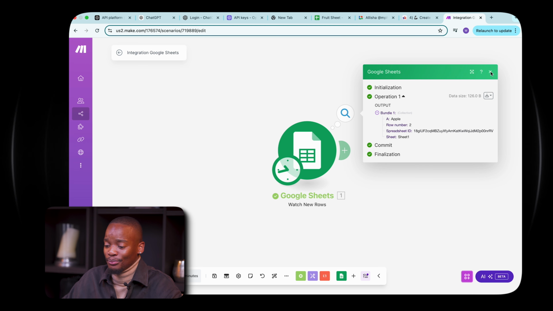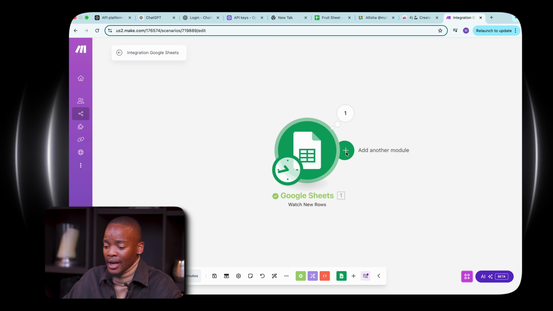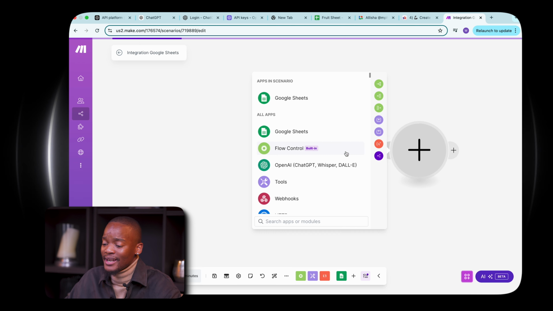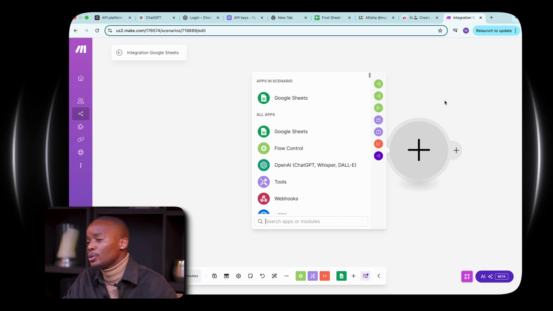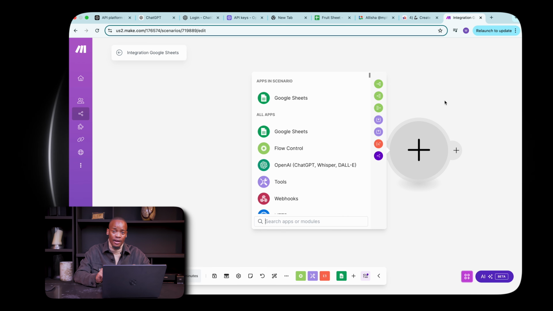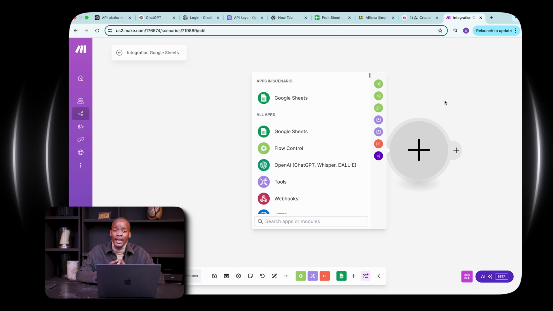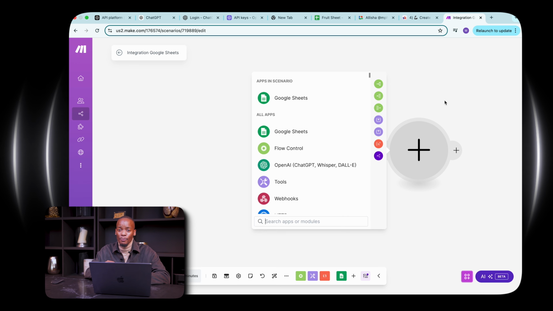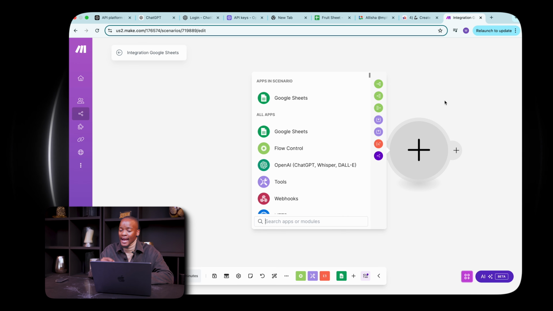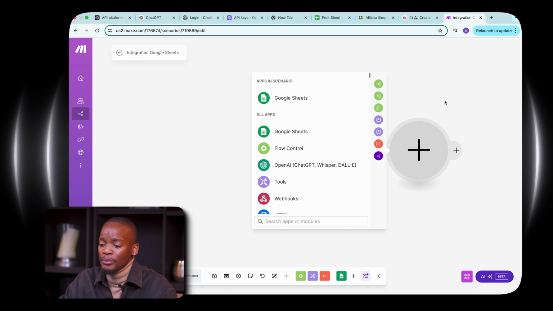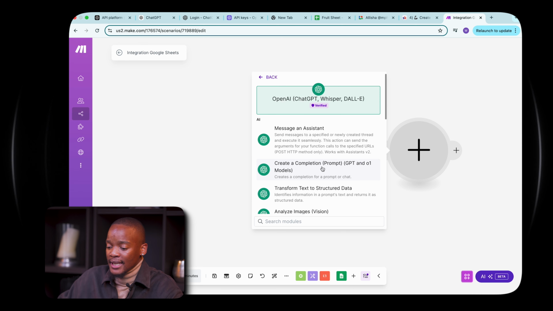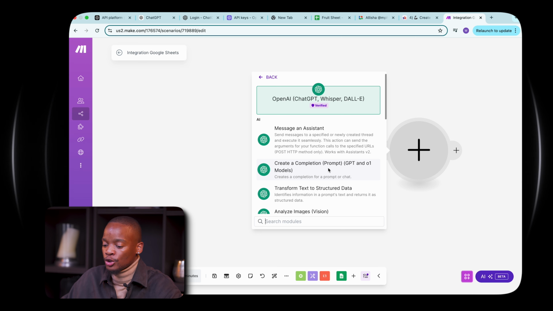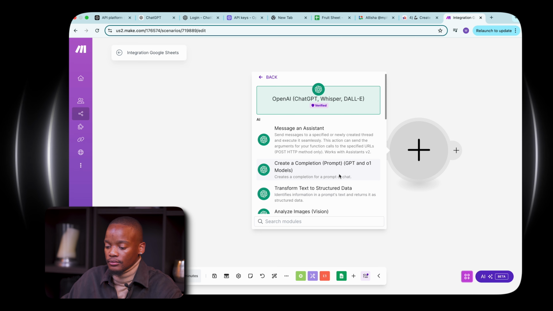Quite easy. So now we are going to add another module. Right now we're going to connect to OpenAI. So what you want to do is make sure that you have an OpenAI account. Then once you have an OpenAI account, you access the API key. So you're going to ask OpenAI to generate an API key. Then you're going to use that API key to connect your OpenAI account to make.com.